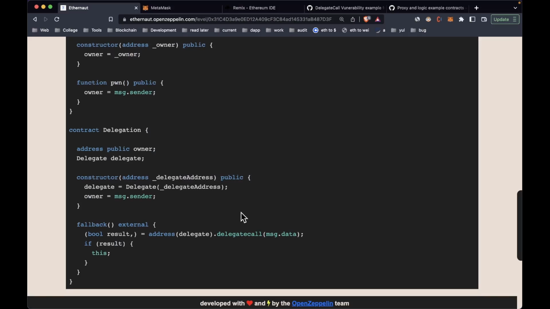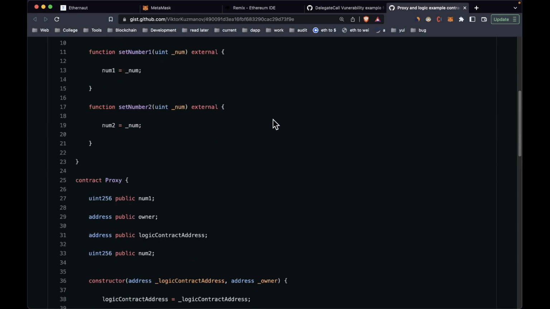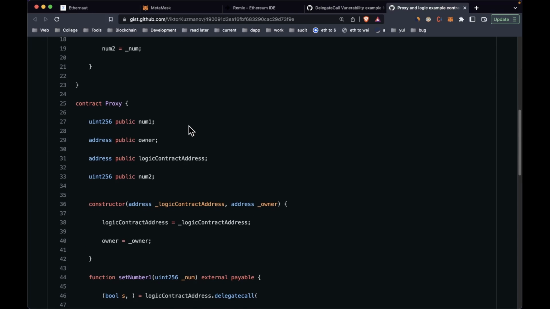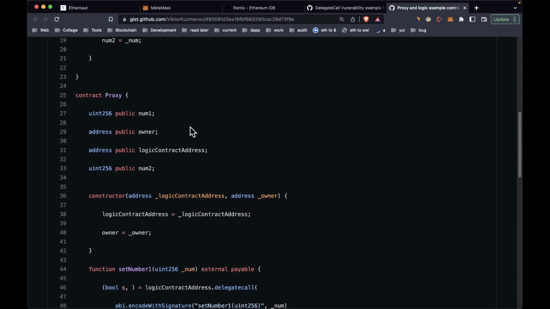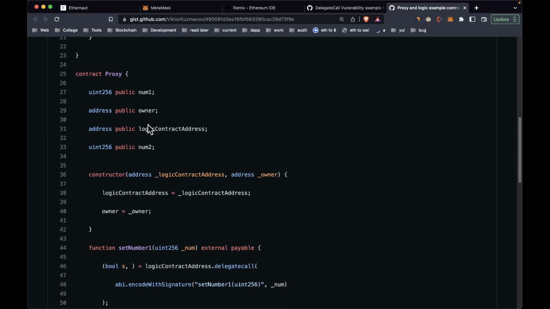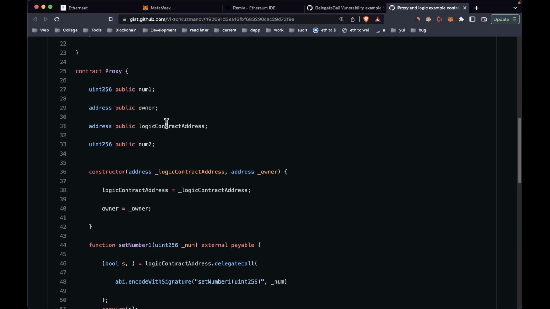The second thing we use delegate call function for is basically the delegate proxy pattern. So whenever you want to upgrade contracts, what you do is you do this. You have one proxy contract that stores all the state of the contract, like let's say this is an NFT collection, and you store which address owns which NFT, etc., etc.